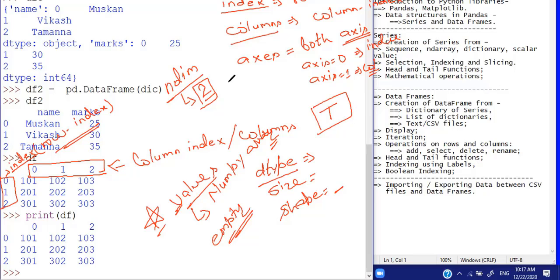So what is the meaning of transpose? Transpose means rows are converted into columns, and columns are converted into rows. So the whole representation changes. If I transpose this, we get the output like this: 101, 102, 103, 201, 202, 203, 301, 302, 303. So this output you are getting in this way.